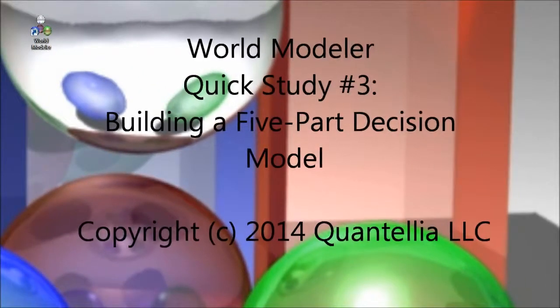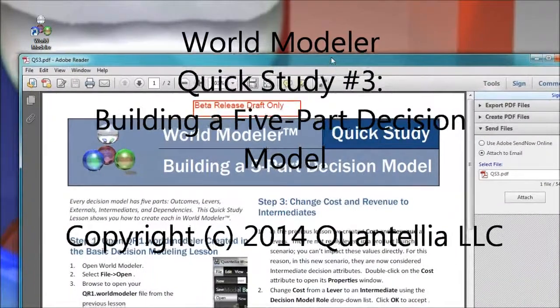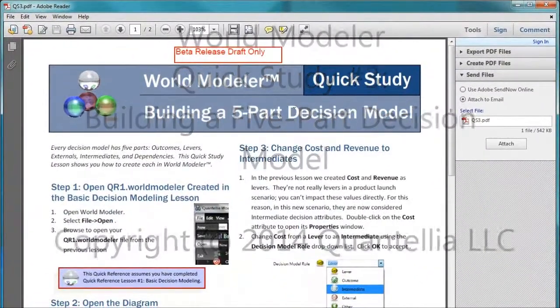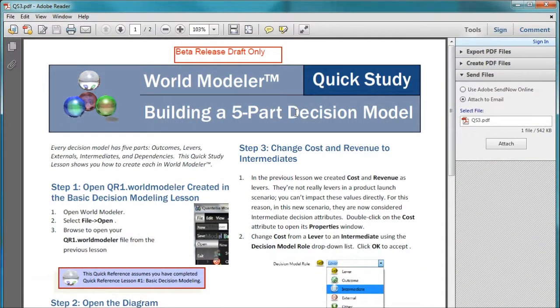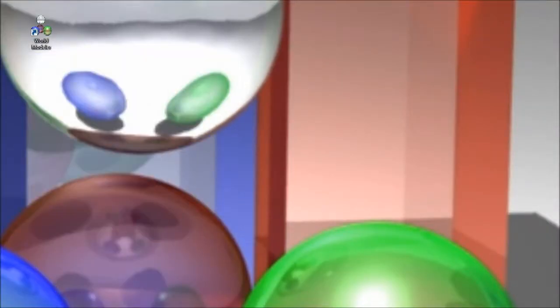This is Quick Study number three, building a five-part decision model. Again, we'll be following along with this document, which takes us through the specific steps, and you can use this as reference, or you can use that as your primary source if you'd like as well.